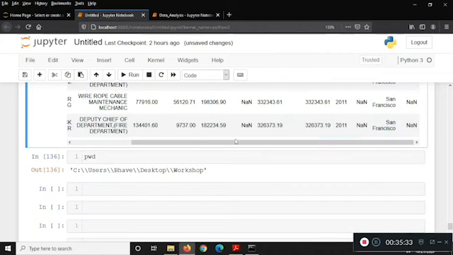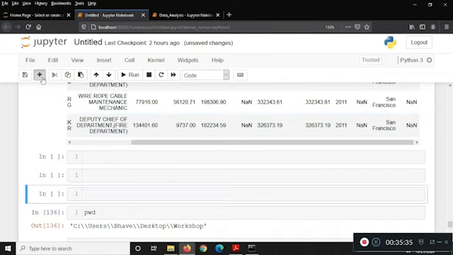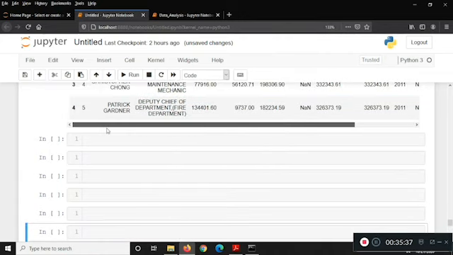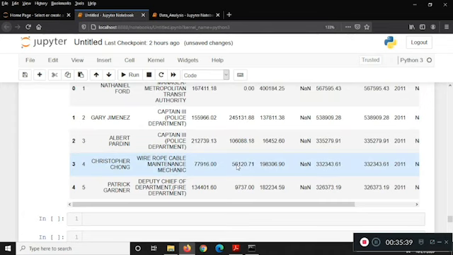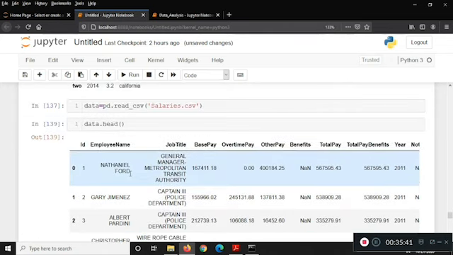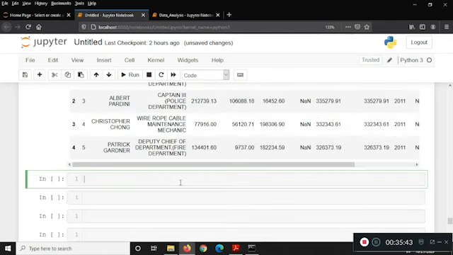So let's describe this data set. We want to get a summary of it. What kind of data does each and every column have? We want to describe it.